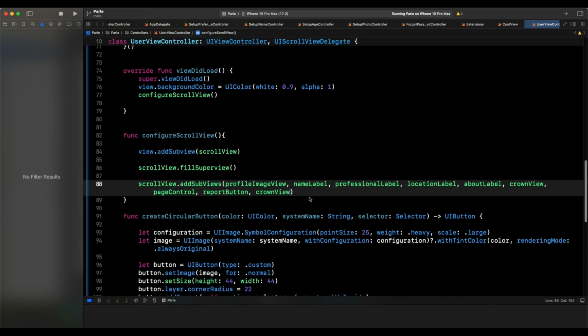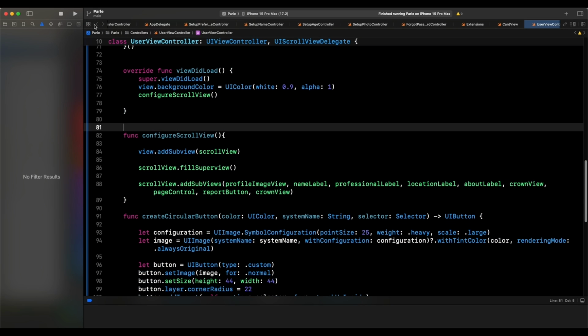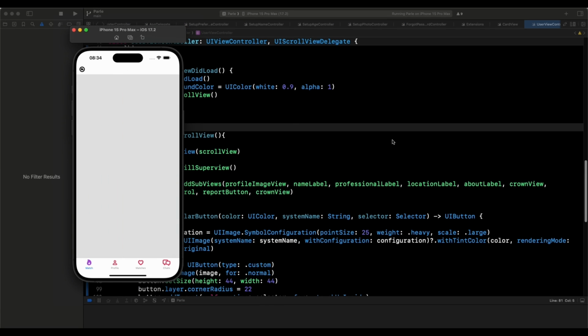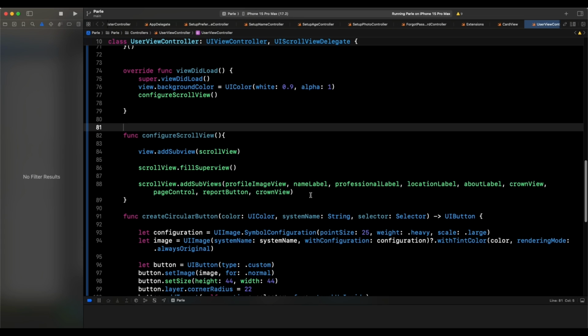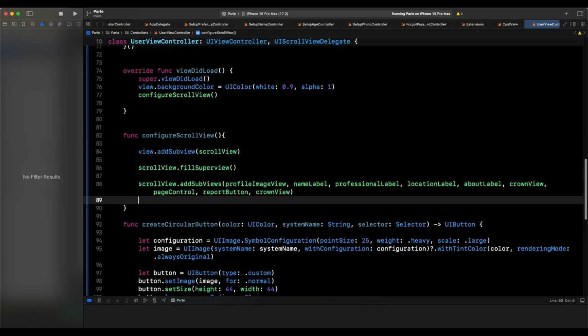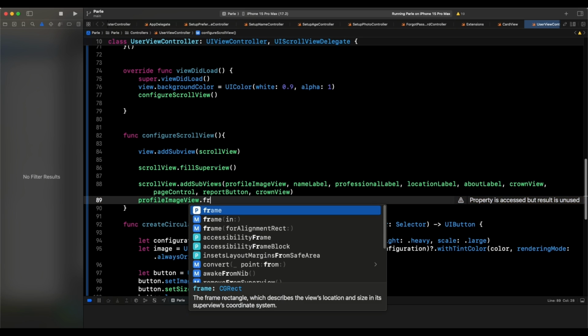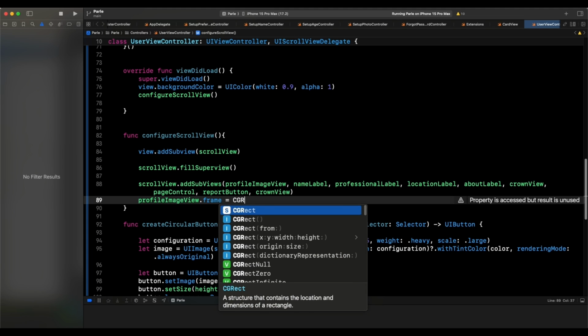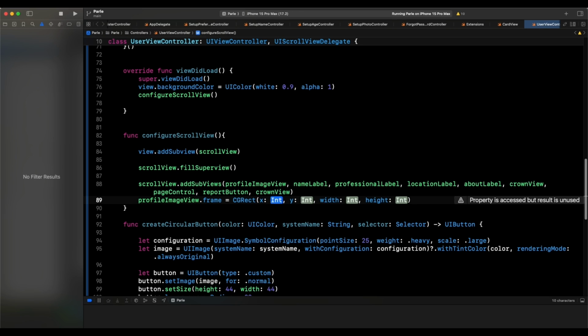Now, if we run this, we are going to see, I believe, nothing much. So let's run this. You're going to see nothing. What we would like to do is put our image and make it stretchy. So how do you create a stretchy image? We come here and say profile image view, which is already on the screen. We're going to give it a frame, and the frame is just going to be CGRect, with X starting at the top left, Y 0, and to it we're going to add 4.